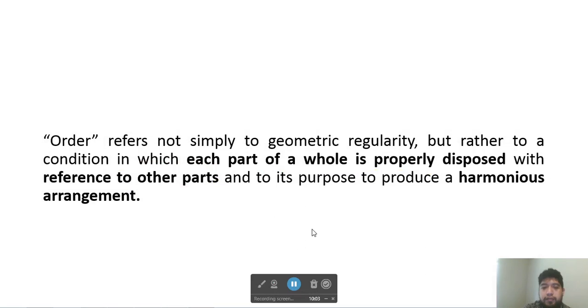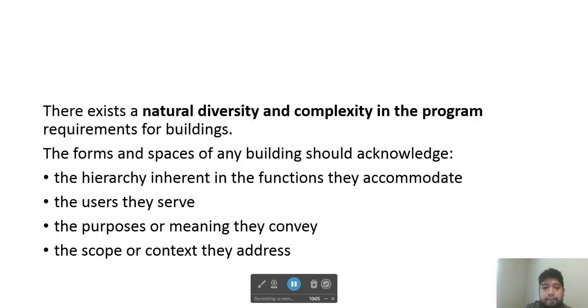There is a natural diversity and complexity in the program. The program is always going to be complicated. Whenever you get to design something as an architect, it's going to be complicated because the programs sometimes are not speaking to each other.